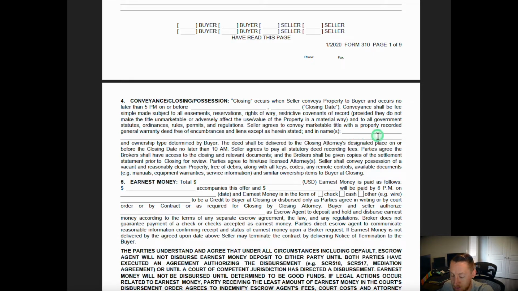And to clarify, although these are usually the same in most cases, the buyer names in section 1 are those who will be the actual buyers of the property, and here in section 4 is ownership, or who's actually going to be possessing this property.